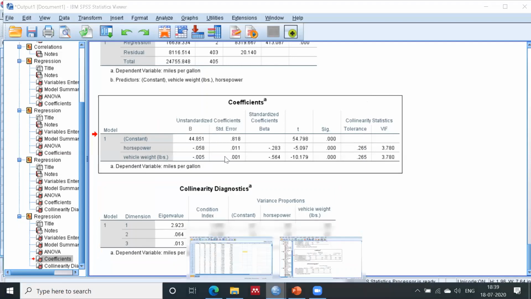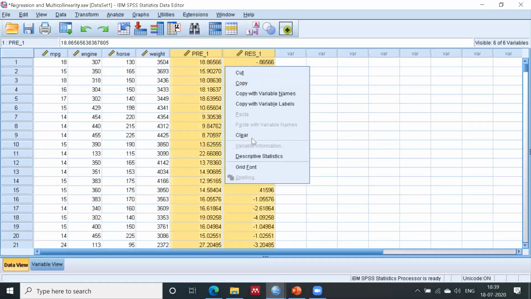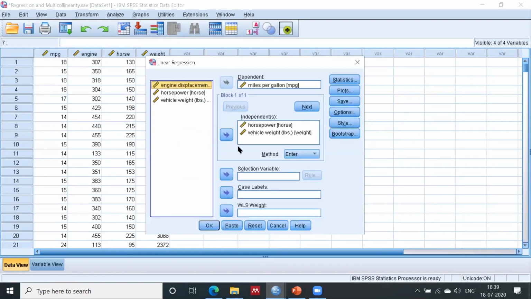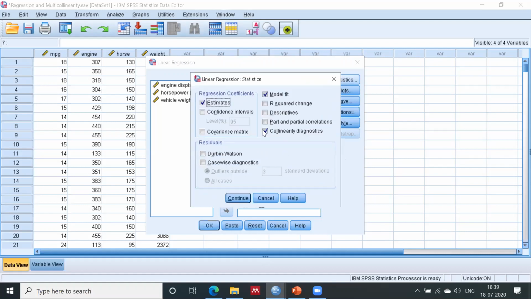First of all, let me remove these files. Now you can just run the linear regression here, including the engine displacement, and select the stepwise method here, right? Go to Statistics and select the collinearity diagnostics. Just check the collinearity diagnostics. Continue. First of all, uncheck the collinearity. Just keep it simple, you can leave it as estimates and model fit, right?